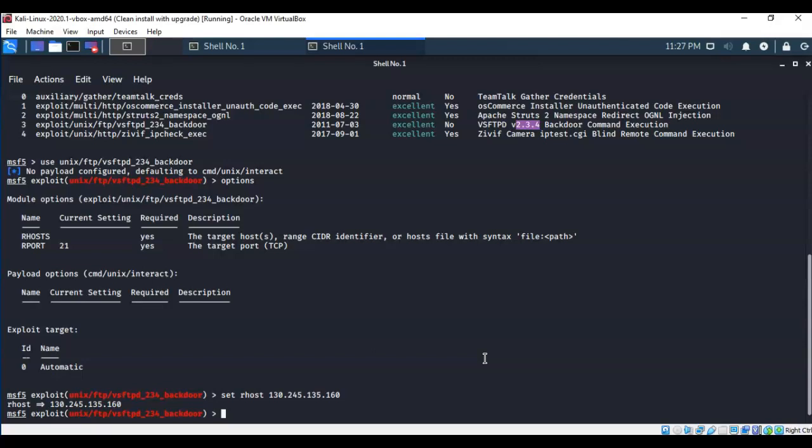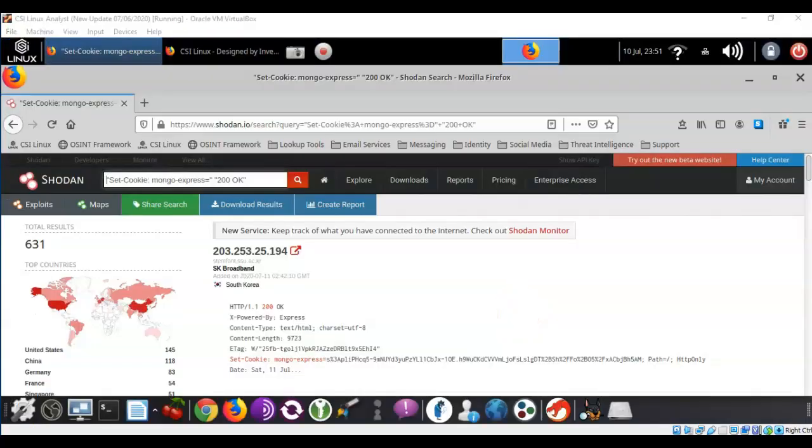But if this was a client and I was conducting a pen test or a digital forensics investigation, I would want to do that to show that the machine is vulnerable to an attack. And so that's going to conclude this short video presentation on how we go about finding vulnerable devices on the internet using the Shodan search engine.